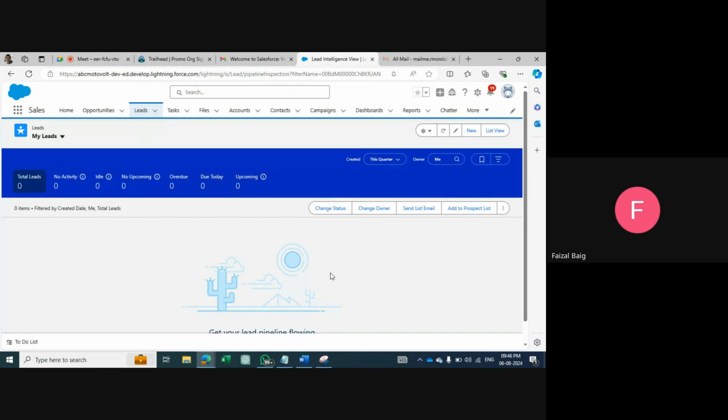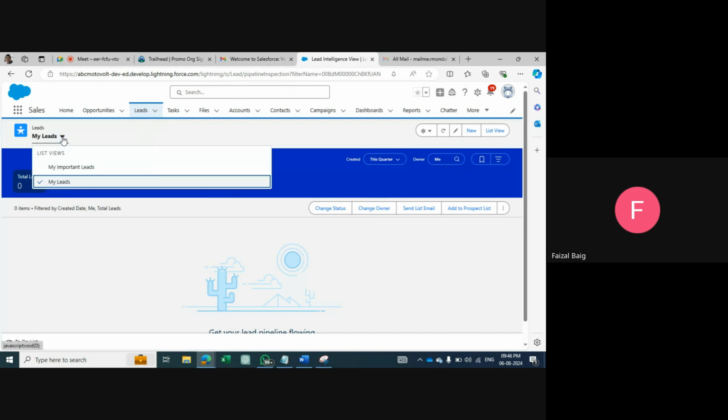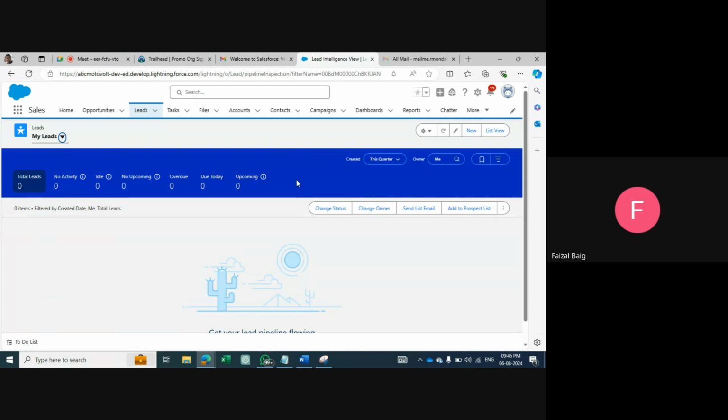Click on the filter part, left side. On the left side, yes. Okay, there are zero leads. You can create a few leads and contacts.